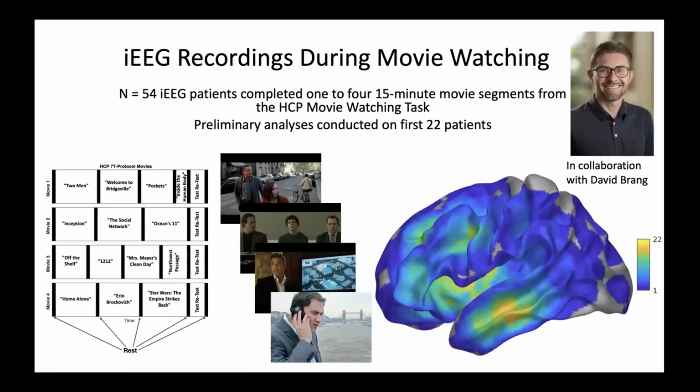Last but not least, we're not just doing fMRI, we are also doing, when I say we, it's actually David who is also doing intracranial EEG recordings from epilepsy patients with implanted electrodes. And so far, we have recorded 54 different iEEG datasets from 54 different patients. And this includes video movie stimuli, among others.